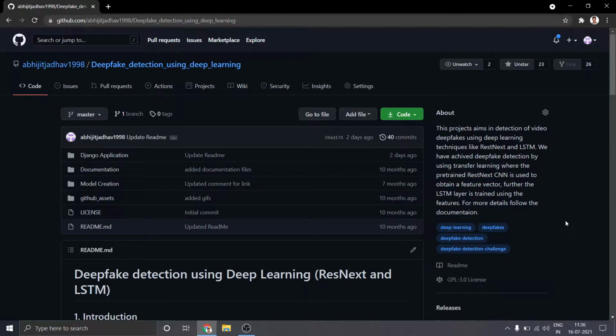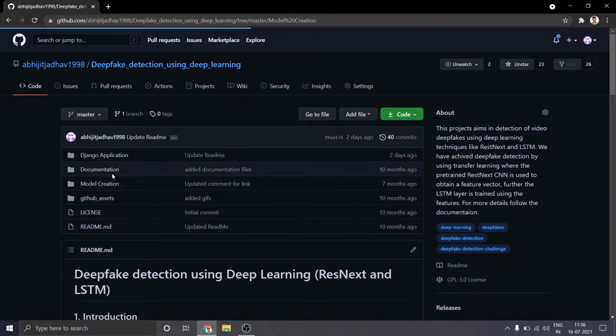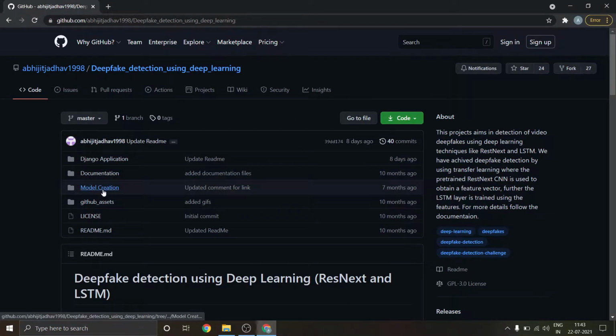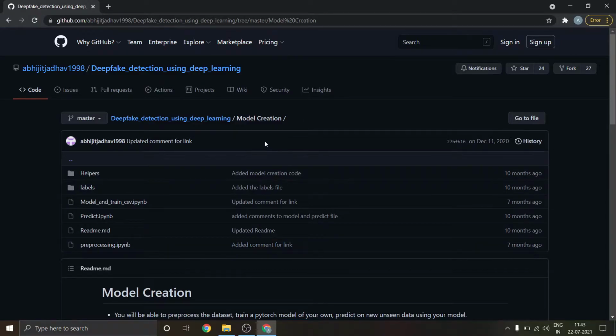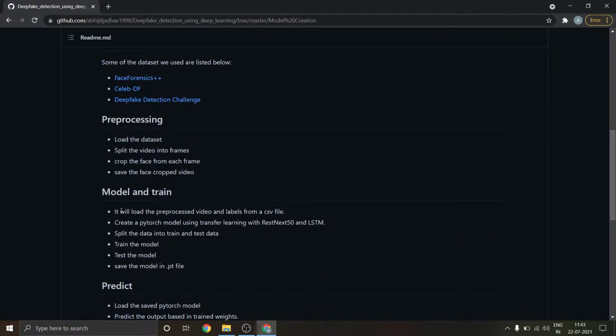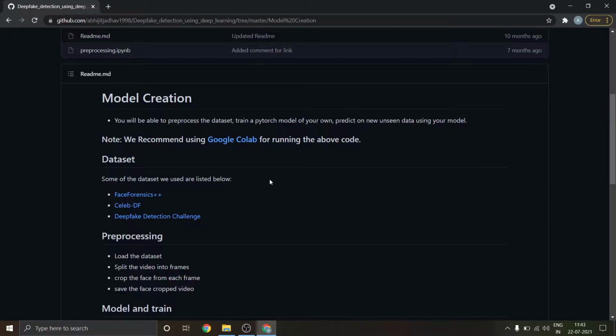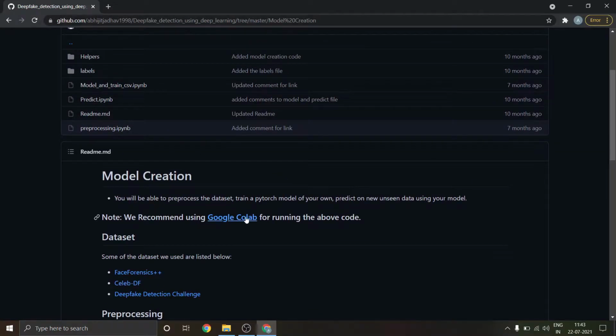So in today's video we will look at the model creation. We will cover how we can create a deepfake detection model. Today we will create a model from scratch by doing all the pre-processing, creation of the model, and predicting with the model. We will be using Google Colab for this.